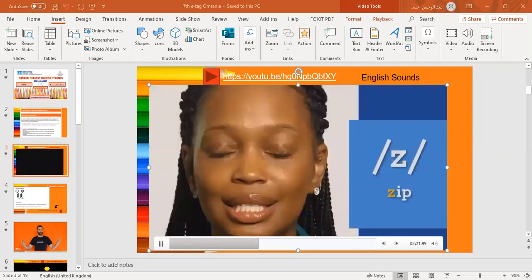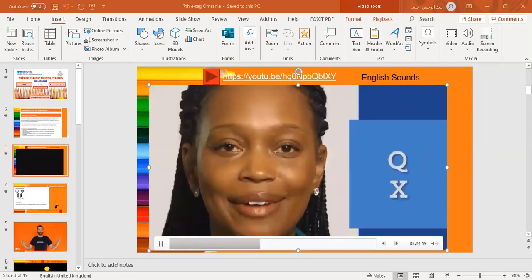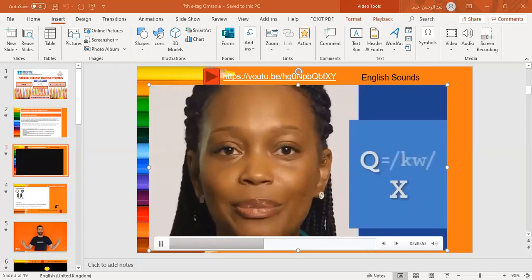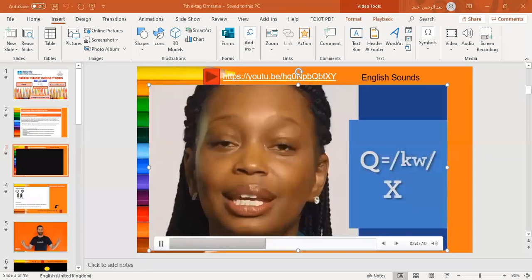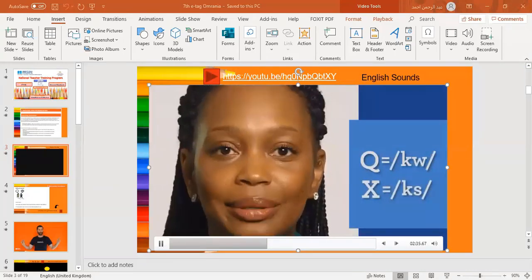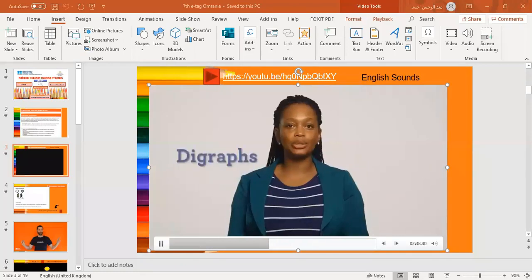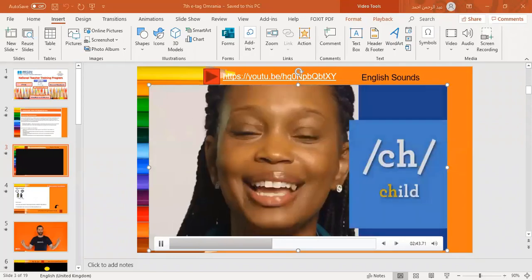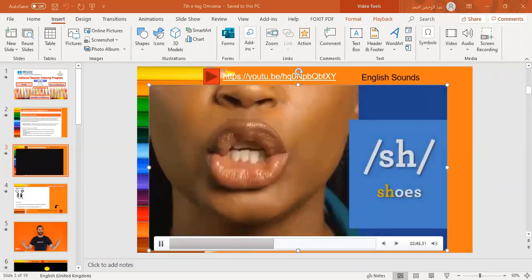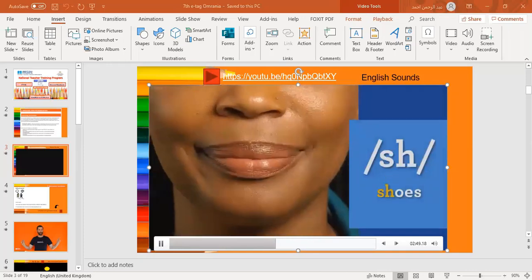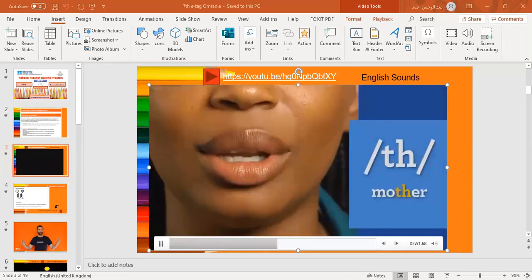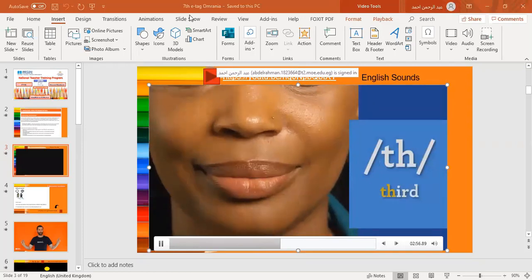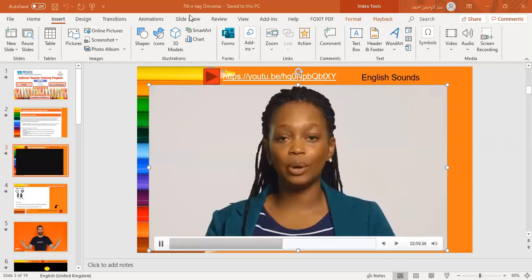As in zip. Some graphemes, such as Q and X, are composed of two phonemes. For example, Q makes the sound, and X makes the sound. The next phonemes are considered to be digraphs, where two letters make one sound. Ch, as in child. Sh, as in shoes. As in the middle of mother. As in third. Make sure students hear you pronounce phonemes correctly.